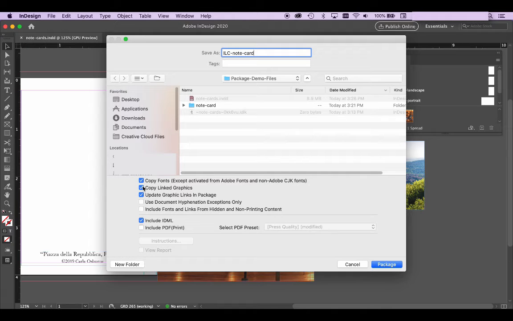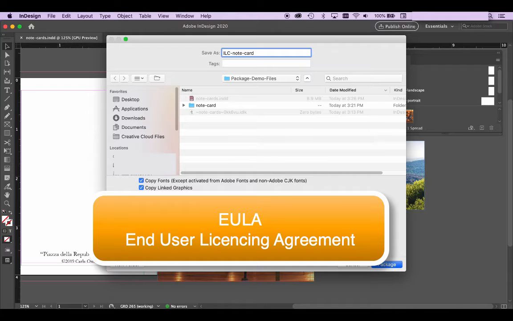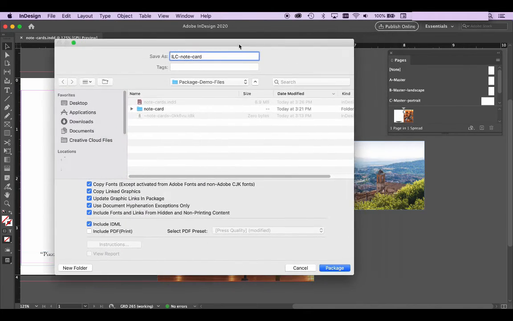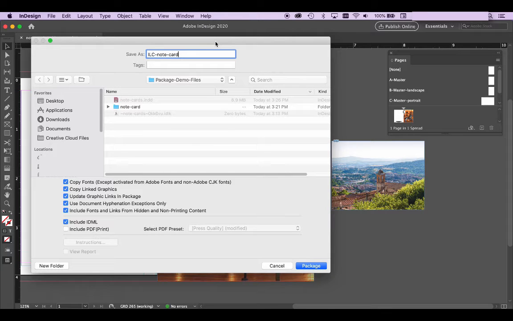Copy fonts. As the name implies, selecting this option will collect any fonts you have downloaded to your system, that you have purchased, or that are available on websites such as 1001fonts.com. Licensing restrictions apply to all fonts. Exercise caution when collecting fonts to make sure you are in compliance with the EULA or the End User Licensing Agreement. Copy linked graphics. Selecting this option allows you to copy all graphics placed in the InDesign document.